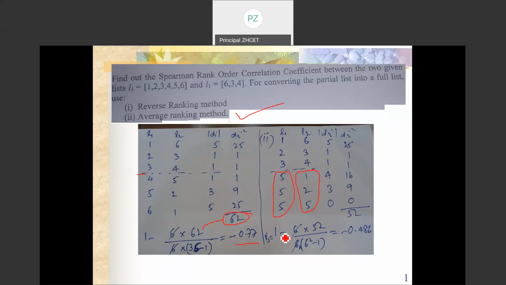Just substitute in the formula 1 minus 6 into this summation. This summation will come here upon n into n square minus 1. So this comes out to be minus 0.486, which is less negative than minus 0.77. So reverse ranking method is a more harsh penalization.